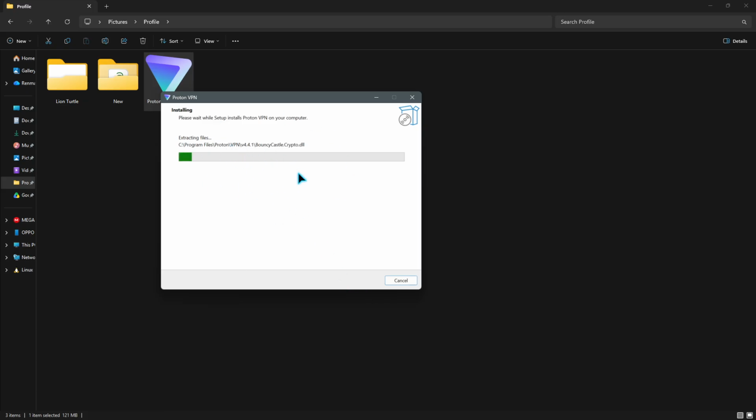When Proton VPN opens, sign in with your Proton account. If you don't already have one, you can create a free account and then log in. Take your time here and make sure your login details are entered correctly.